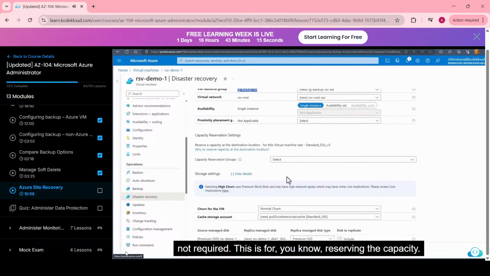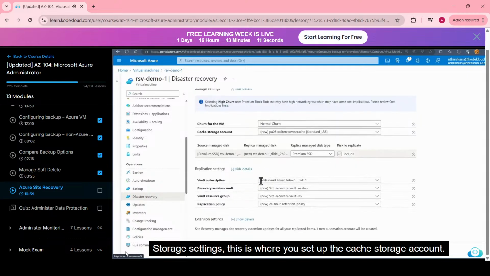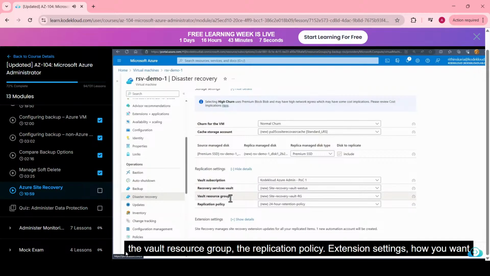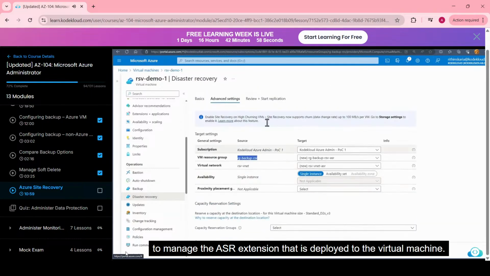Everything will have ASR at the end. For example, the resource group name is RG Backup RSV, but it's going to be RG Backup RSV ASR. Ours is a single instance, so I'll choose that. Proximity placement is not applicable because it's a single instance. The capacity reservation is not required; this is for reserving capacity.